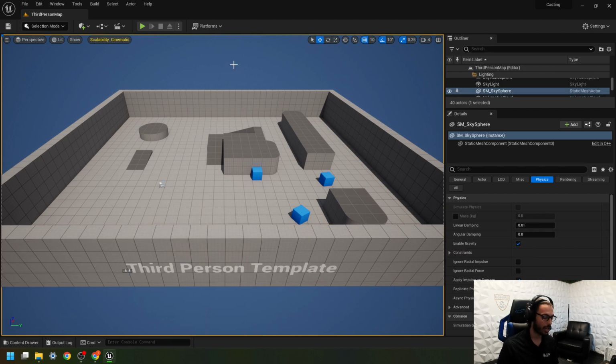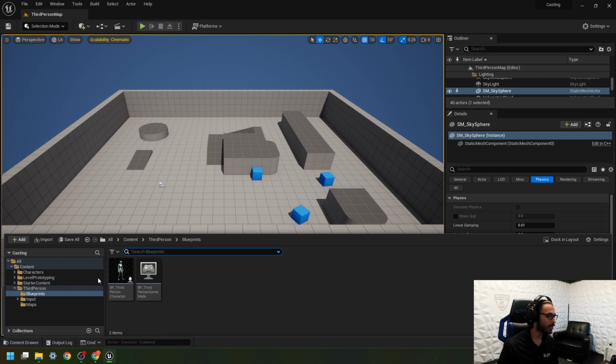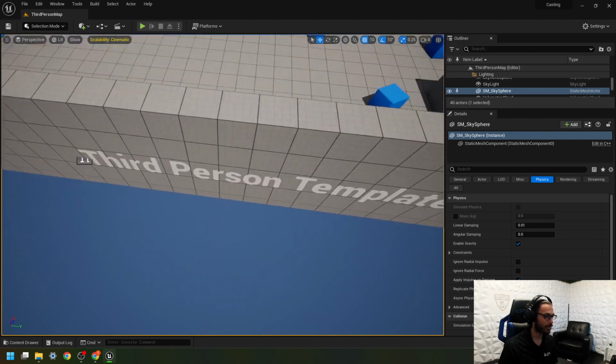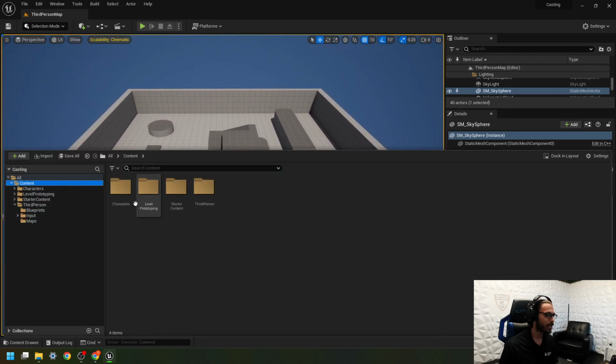actor here, a kill block. So I'm going to go ahead and open up my content drawer. I'm using the third-person game template, if you couldn't tell. And essentially, I'm going to go to the Blueprints folder here, which is going to be under All, Content, Third Person, Blueprints. Here it is.